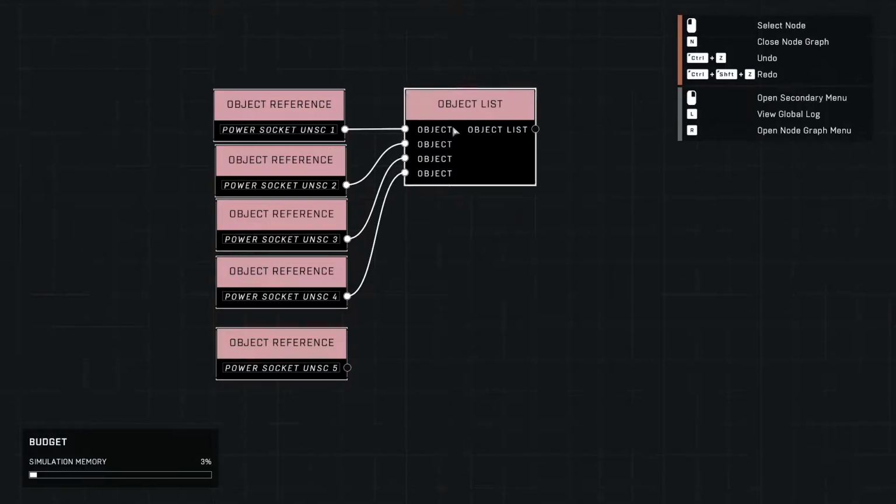Keep in mind with lists some of the basics. When you're using an object list like this, it's going to order what's in the list from top to bottom. So 1, 2, 3, and 4. Those are going to be in order in the list.